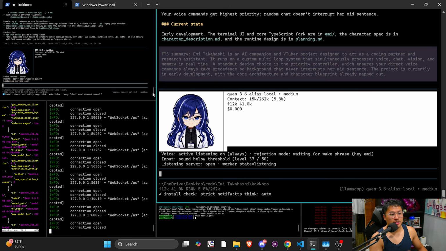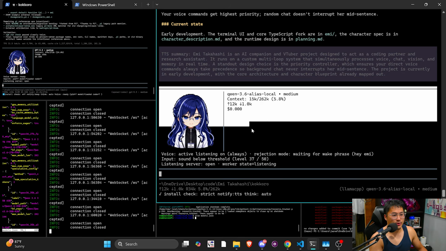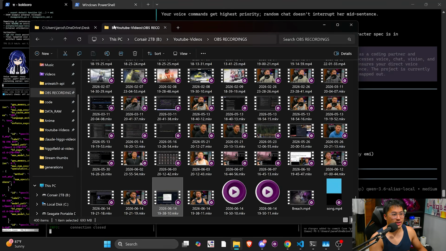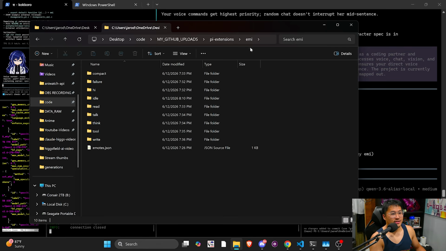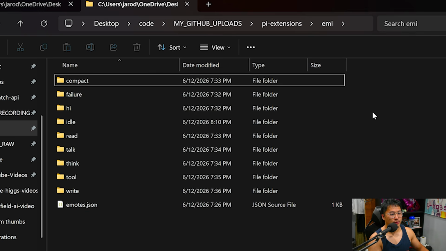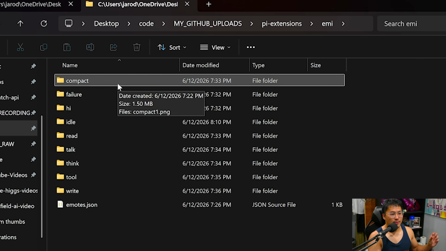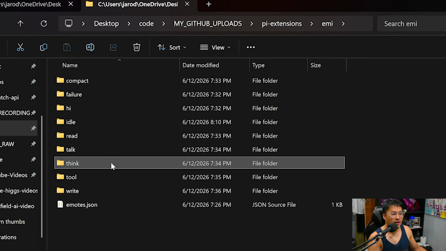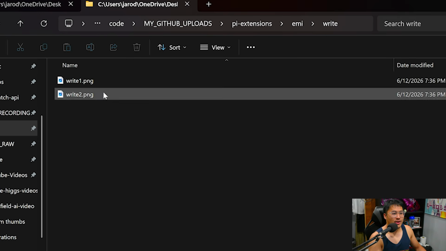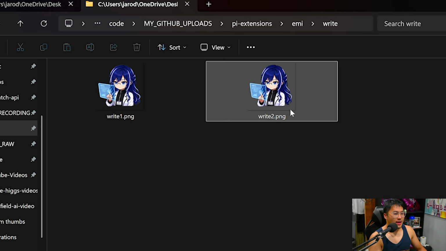And to change and configure the emote here for yourself, like if you want to get some other emotions in there, you're going to want a folder with all of the images that you want in it. So inside of this Emmy folder right here, I have all of these, I think it's 9 different folders with the different images that I want to happen during different sections. So like if the code is compacting, if the code has failures, if it says hi, idle, read, talk, think, all those different things. We've got different faces in here and or actions.